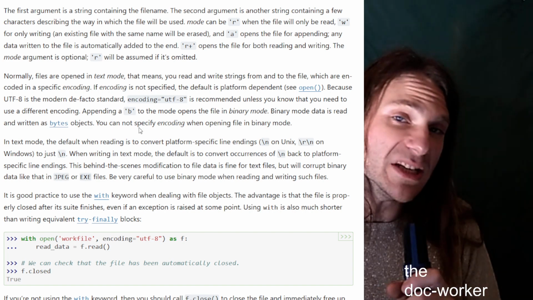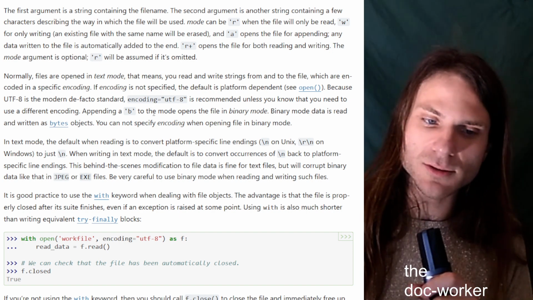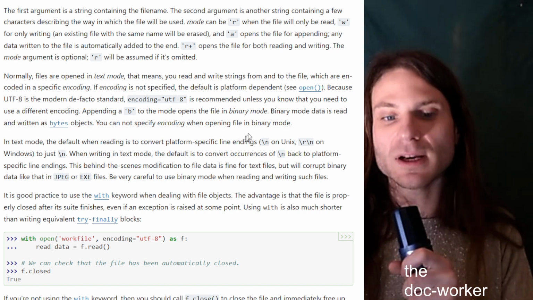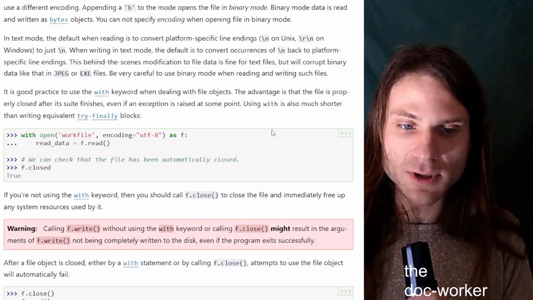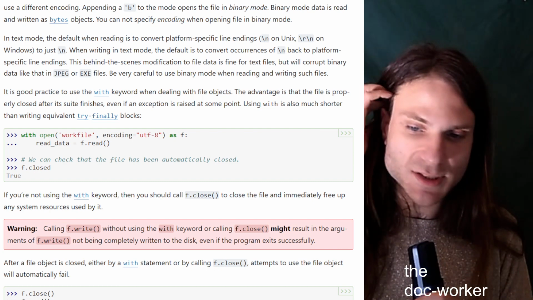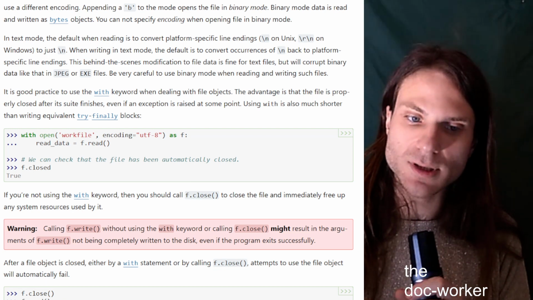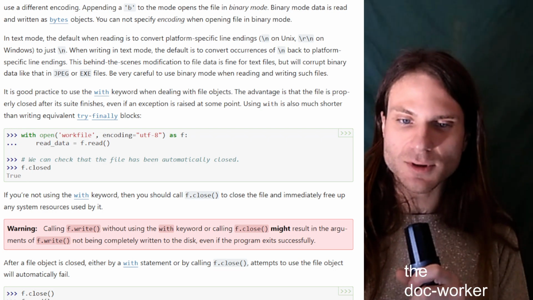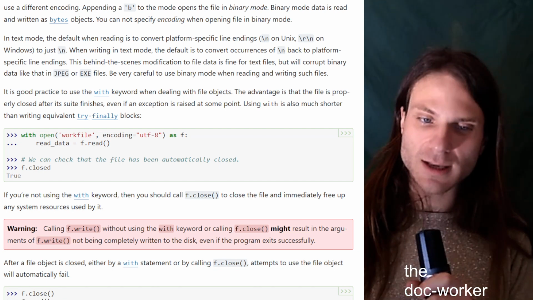Appending a B to the mode opens the file in binary mode. Binary mode data is read and written as bytes objects, and you cannot specify encoding when opening a file in binary mode. In text mode, the default when reading is to convert platform-specific line endings, such as \n on Unix, \r\n on Windows, to just \n. When writing in text mode, the default is to convert occurrences of \n back to platform-specific line endings.